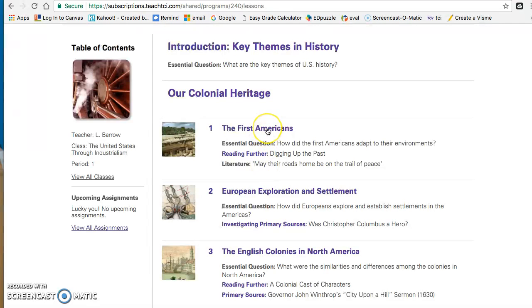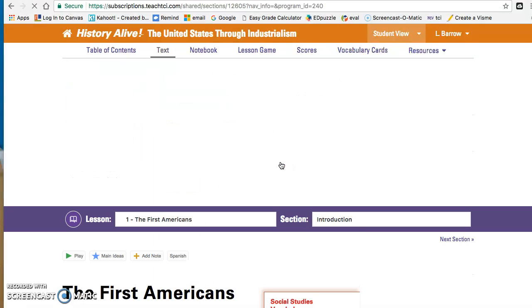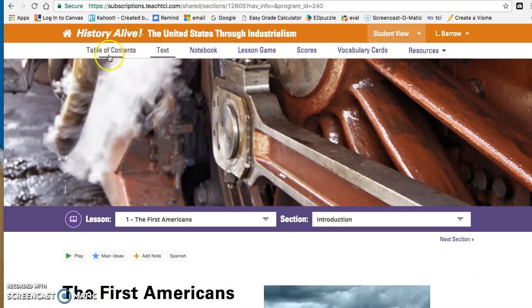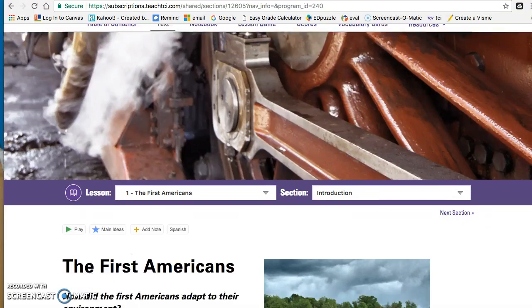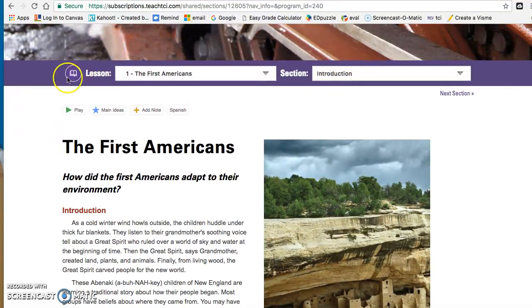So our first section is called the First Americans. If you look up here, this table of contents, and we're going to hit the First Americans. Now, once you hit that, it goes over to text automatically because now you're going to be looking at the text part. Now I'm going to show you some of the key things.